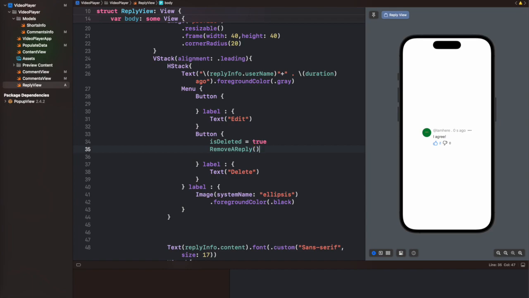And now as you can see, once I press the delete button, two things will happen. One, the view will be hidden due to the variable is deleted being equal to true, so no review view is created. And another one is basically remove a reply, which will actually go into your database, or in case of our struct shorts, and delete the reply so that it will not be loaded again once we reload this view.